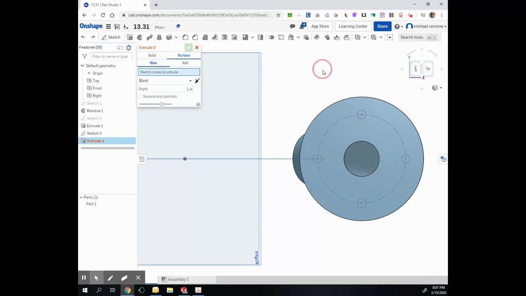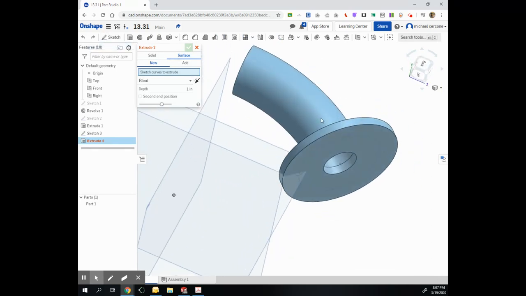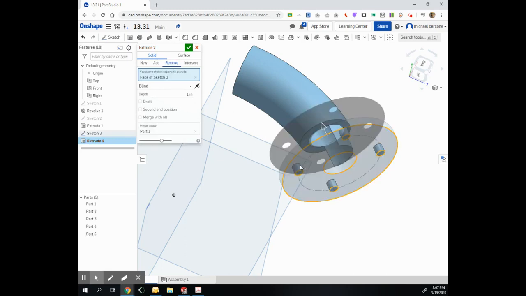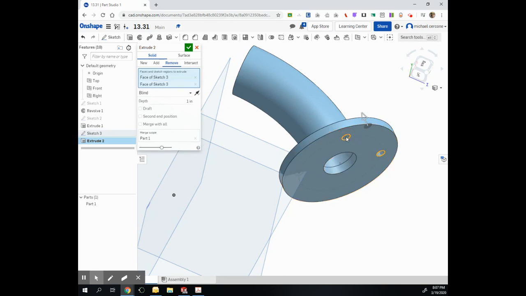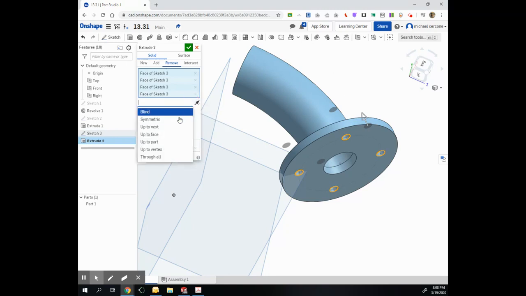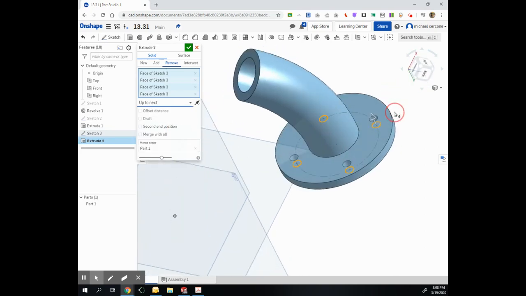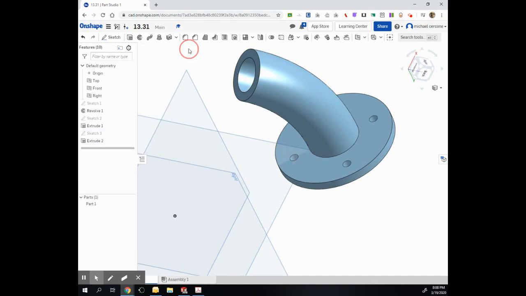Extrude. One solid. Want to remove. Clear this out. Make sure that I select my 4 holes. This is at a blind of 1. You choose up to next, and we'll cut them through up to the next surface. Then I would complete the same exact sketch on the opposite side, and my drawing will be complete.